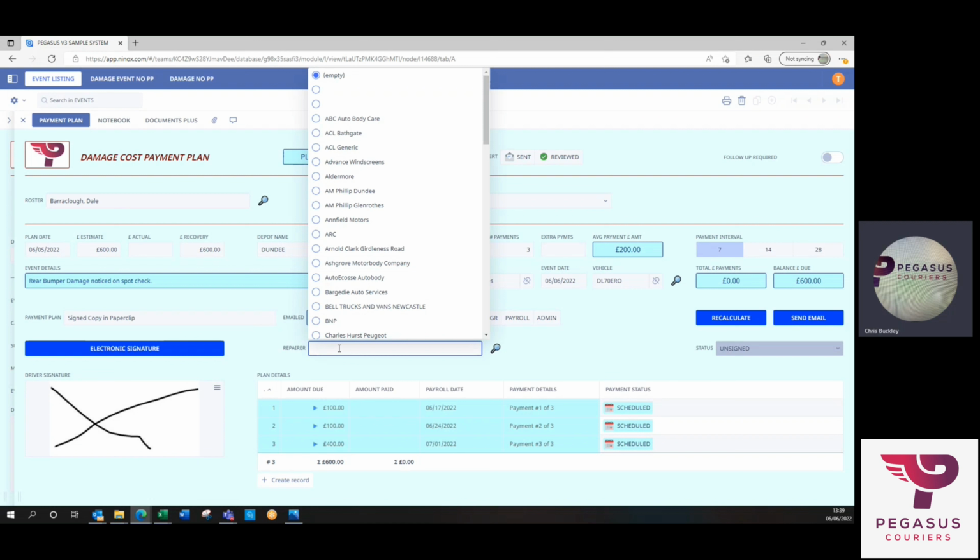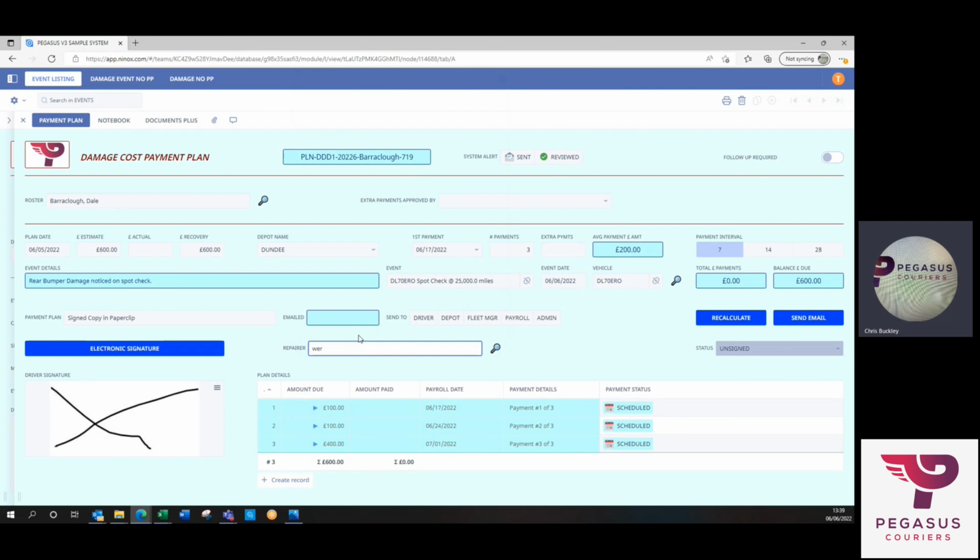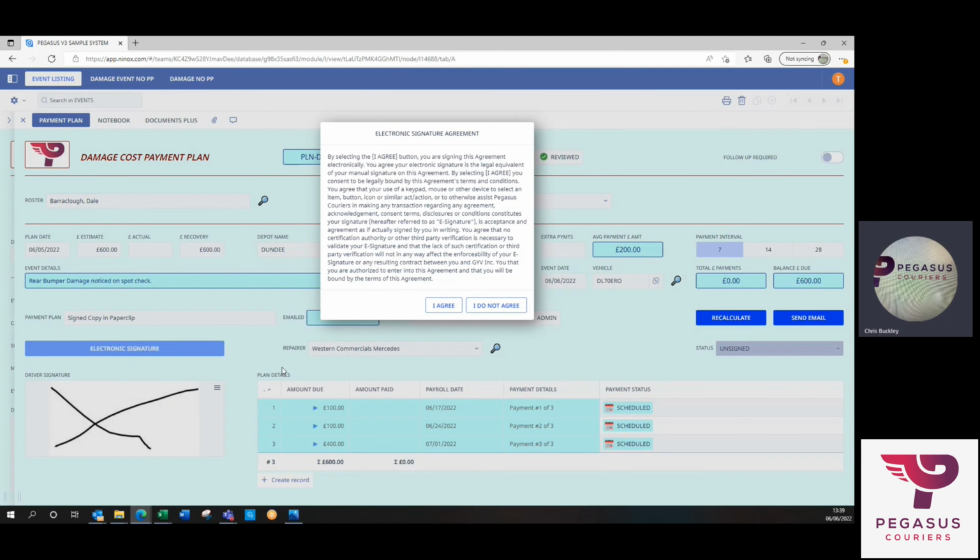So the repairer, if you know which garage is going to be carrying out the repairs, type that in. And then the last thing is the status. Now it's marked as unsigned, but you'll see that we've actually already got the signed copy in the attachment. So we now need to make this payment plan status as signed. So in order to do that, all we do is hit electronic signature.